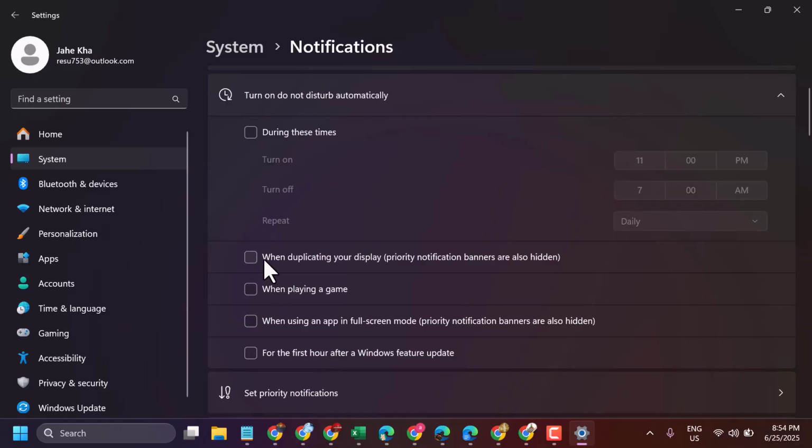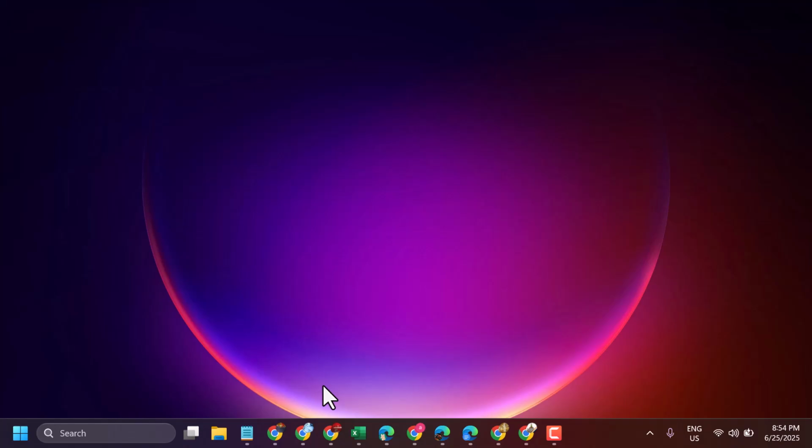So make these all options disabled, then exit and restart. So this is the setting you can try to resolve that problem.